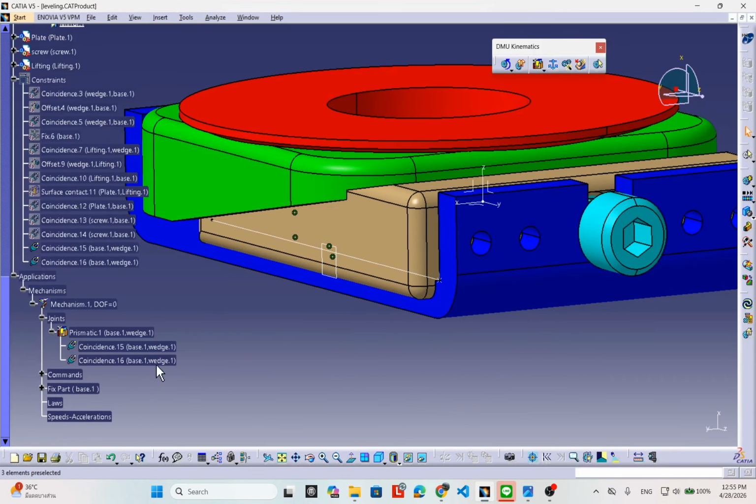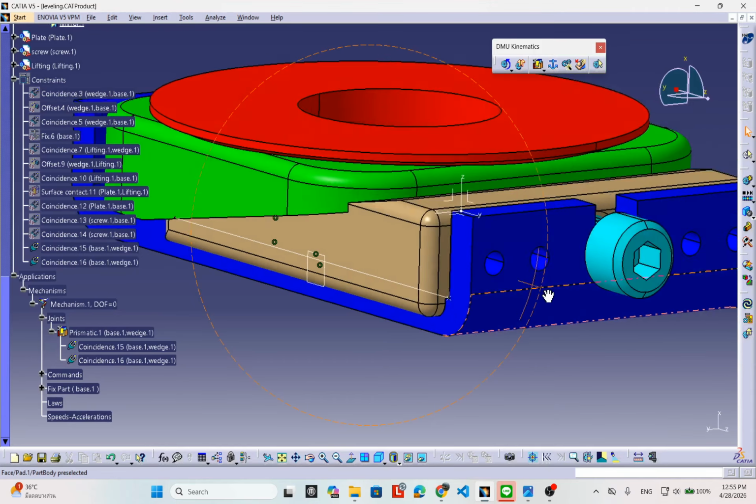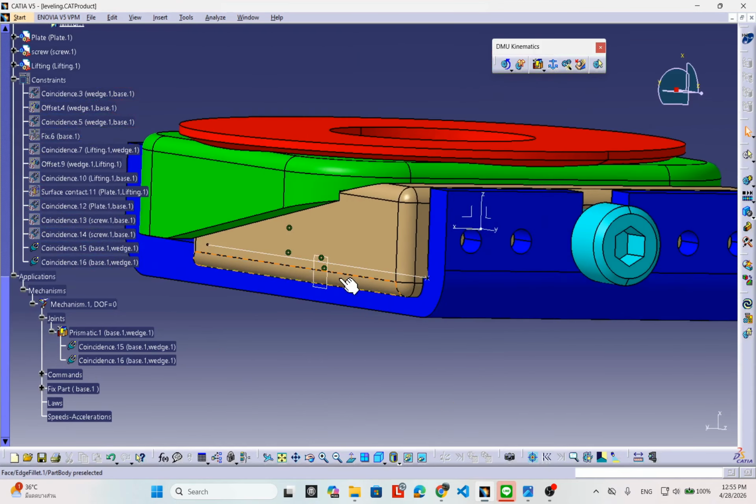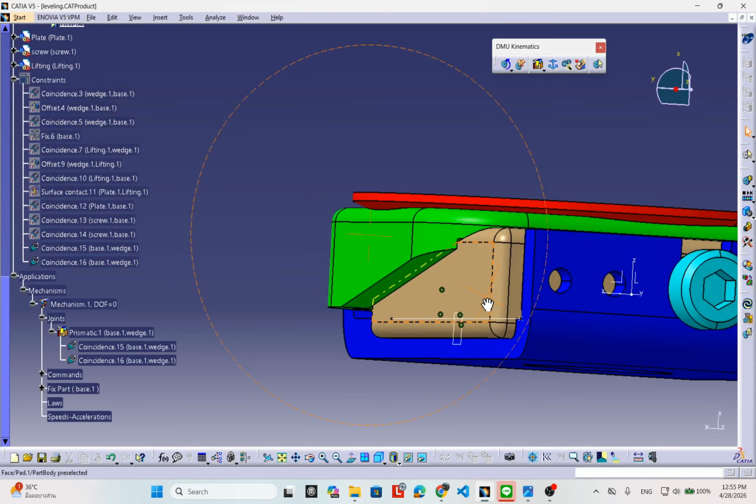Okay, right now there was one joint. You need to add more joints for this one, and for this one.